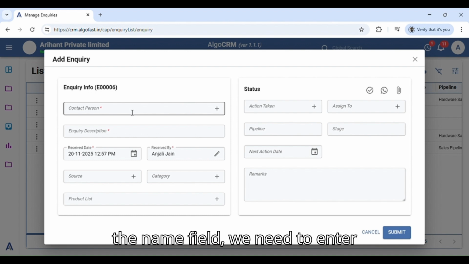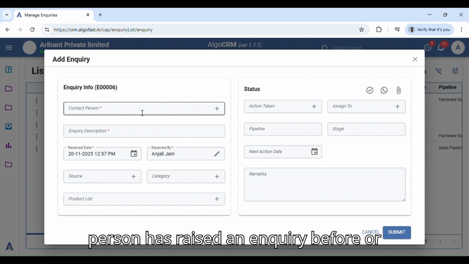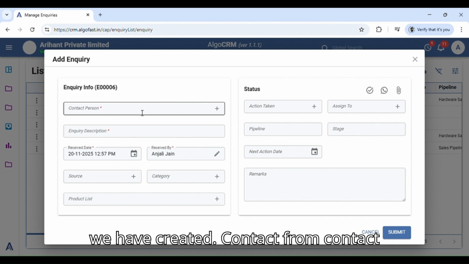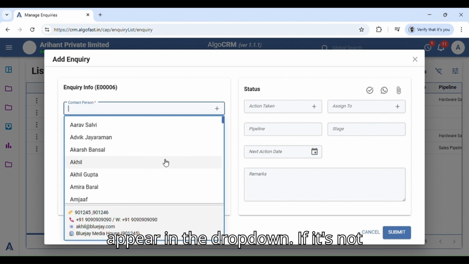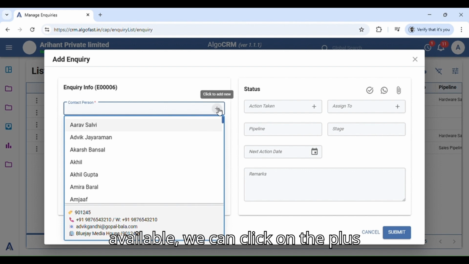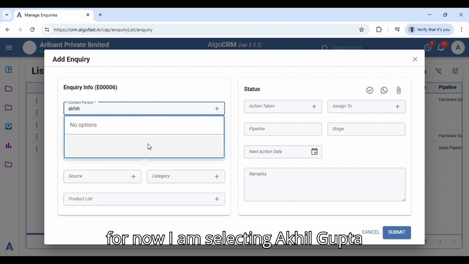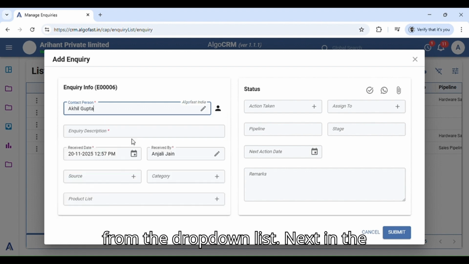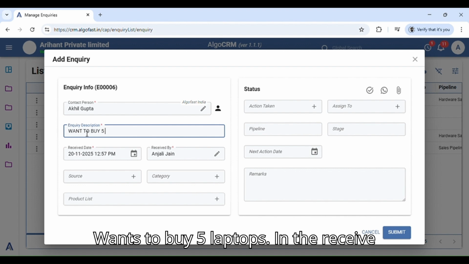First, in the name field, we need to enter the contact person's name. If the contact person has raised an enquiry before or we have created contact from Contact Master form, then their name will already appear in the drop-down. If it's not available, we can click on the plus icon to create a new contact. But for now, I am selecting Akhil Gupta from the drop-down list. Next, in the enquiry description field, we will write, wants to buy 5 laptops.